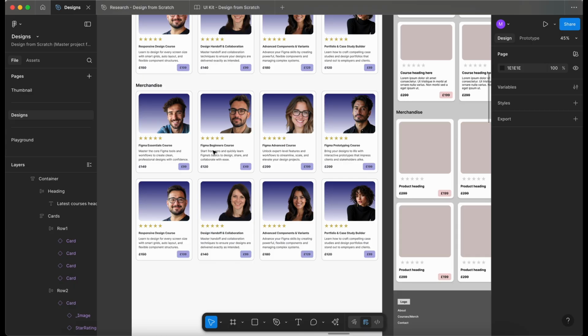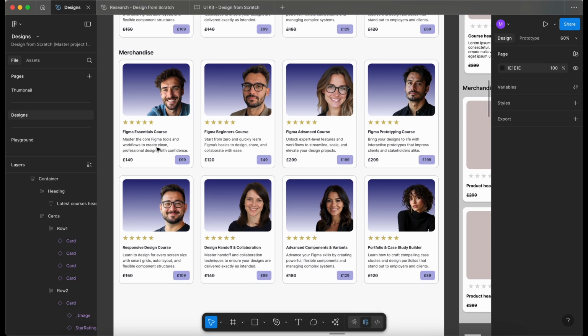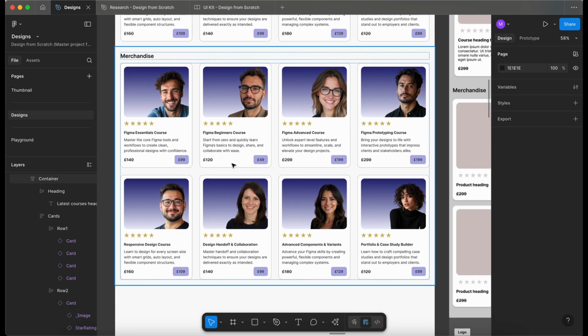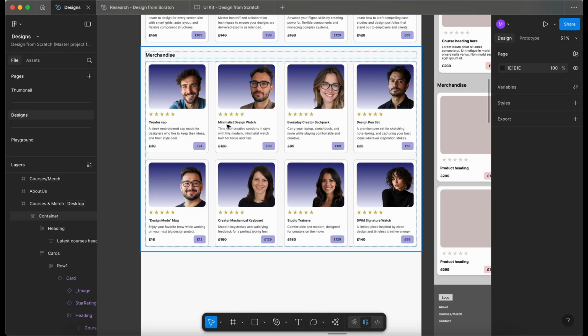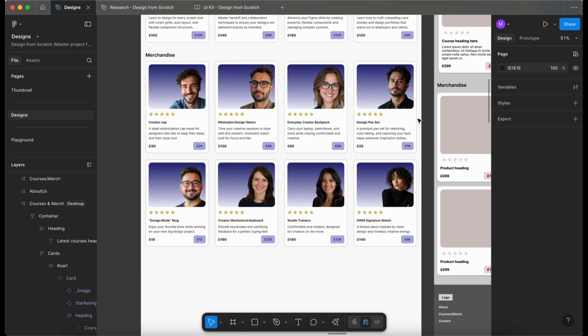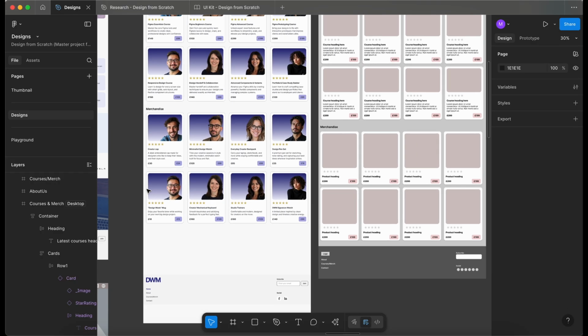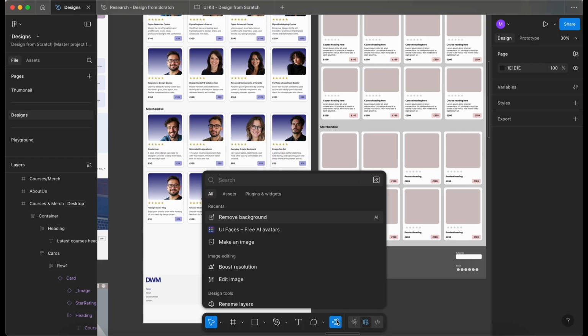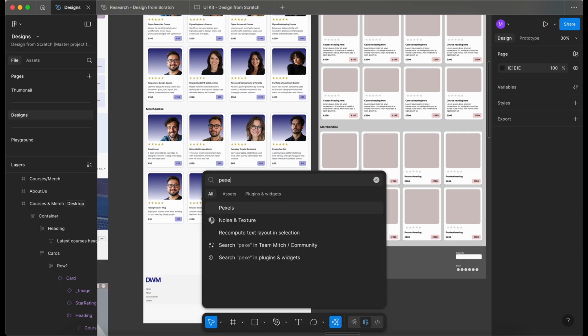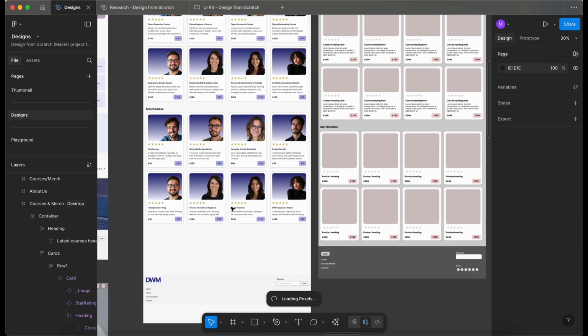Let's go ahead and let's populate each of these cards now with content that's related to merchandise. So I'll just be a second. Okay, so that's the content populated for the merchandise section. Obviously the images do not reflect what the merchandise is yet, so what we need to do is go into actions and go to Pexels. So we just click on that.